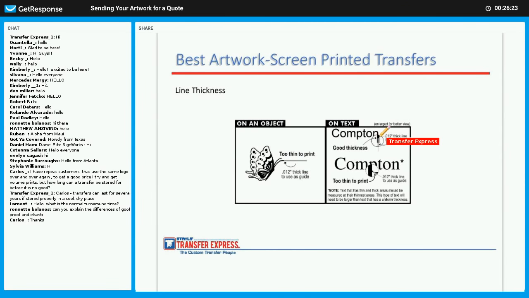On your text, it's the same thing. Here I have a 0.012 line thickness to use as a guide. The example up here shows you that you're good. Down in the bottom, this is too thin to print, because you'll see where my line is there. So you would again need to beef that text up. It's not hard to do, and it doesn't take away from the integrity of the design, folks. We're not changing it too much, we're just beefing it up so we're getting you the best result with the transfer.